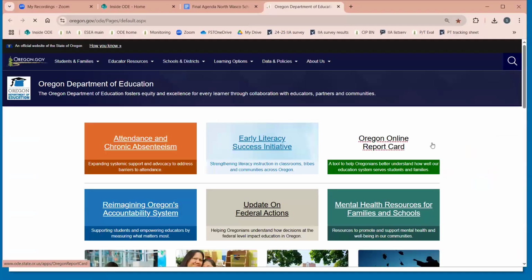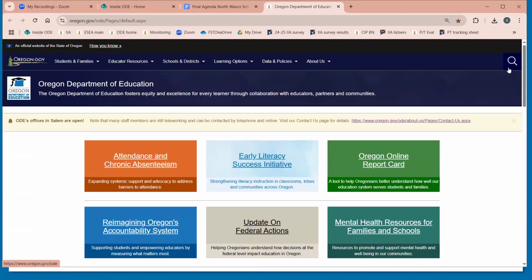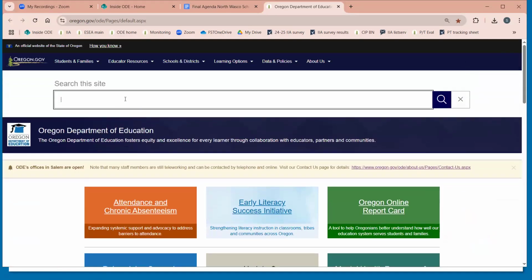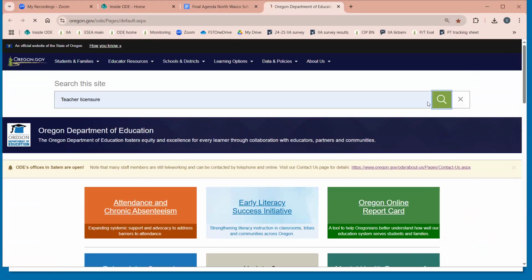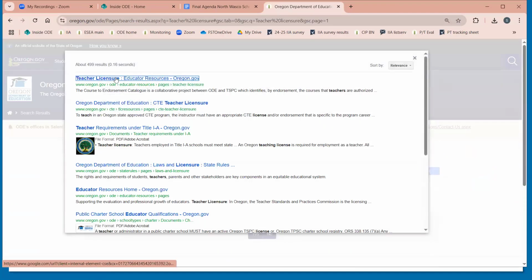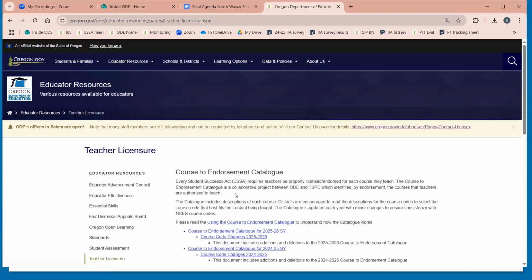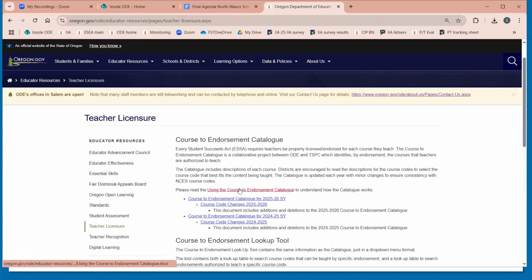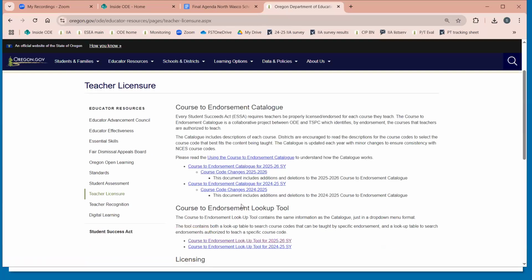The catalog can be found by searching for the Teacher Licensure page on the Oregon Department of Education website. This page includes written directions for using the catalog, a summary of the changes to the catalog for the current year, as well as the current version of the catalog provided in two formats.